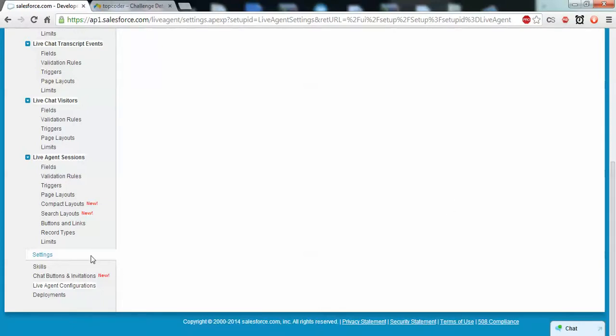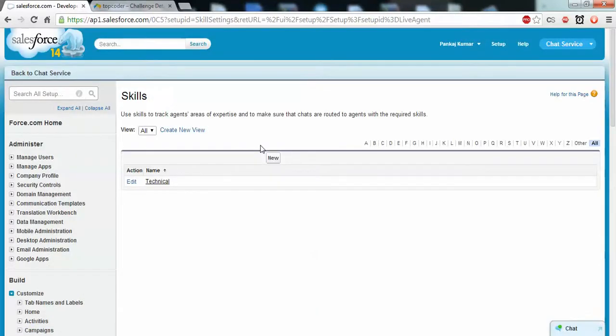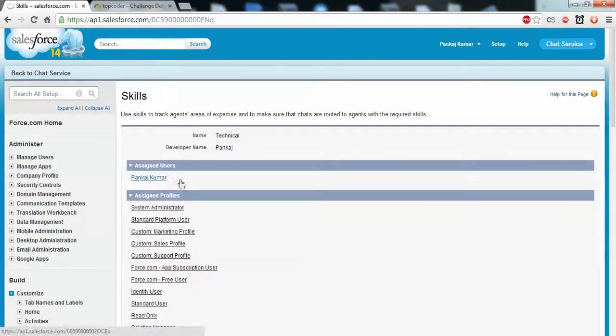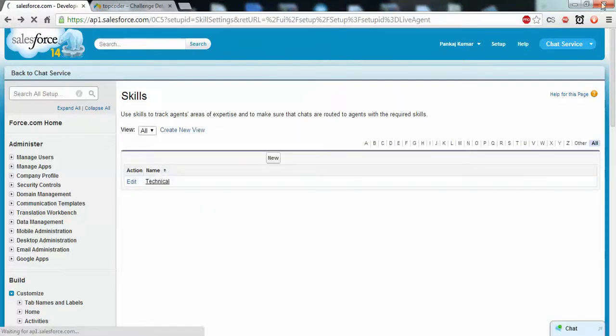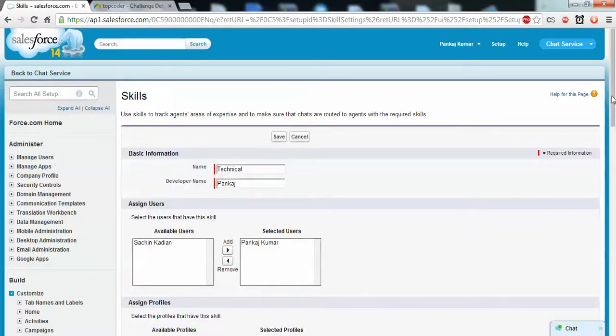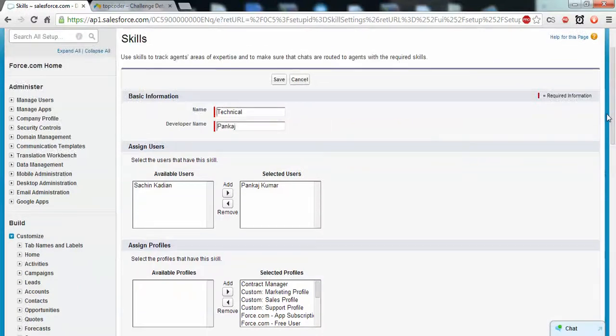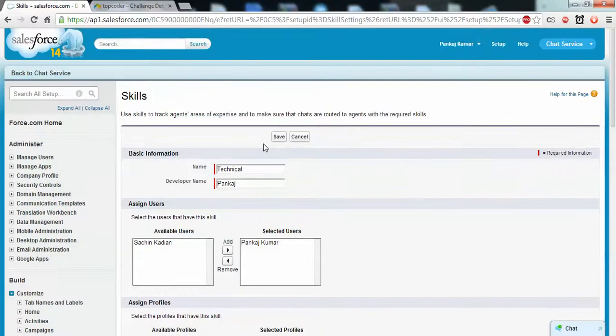First we need to create one skill. A live agent has a particular skill, like he is a technical guy or a consulting guy. You can create multiple skills. Here I have created one technical skill. It's very easy to create skills. Click on New and you will see all the options. Just give the name, like technical or whatever, assign the profile and assign users. Just click on Save.